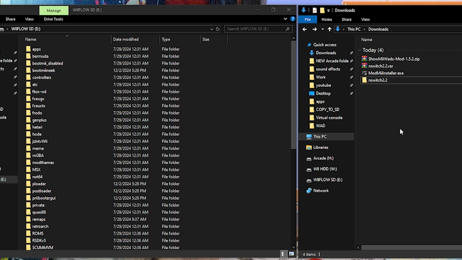And now we're pretty much all set with everything. But before we return to the Wii, I just want to show you one more thing. So let's say while you were doing the ModMii installer, you didn't do all the WADs that you wanted, or maybe you just realized later on down the road there was five that you missed, or whatever it may be. This application here called ShowMiiWads will let you add WADs into your emulated NAND that we already created.